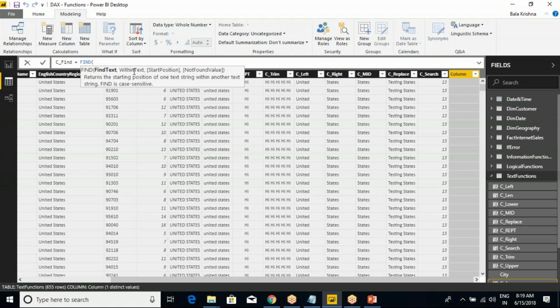Find next within the text, starting position not found, returns the starting position of the text string within another text string. The last line is very important. Find is case sensitive.